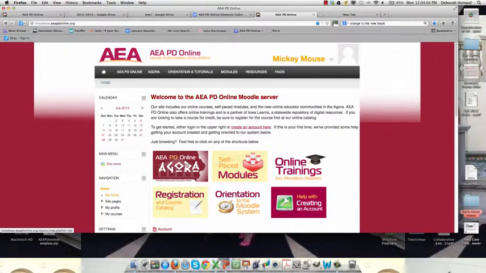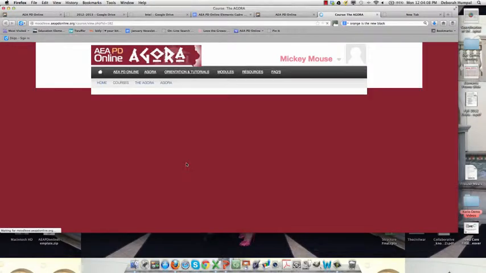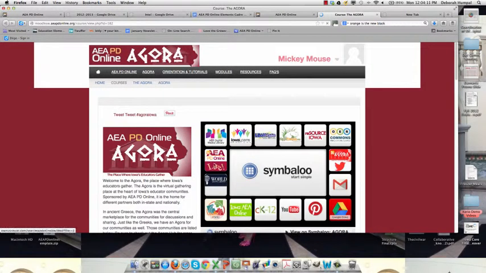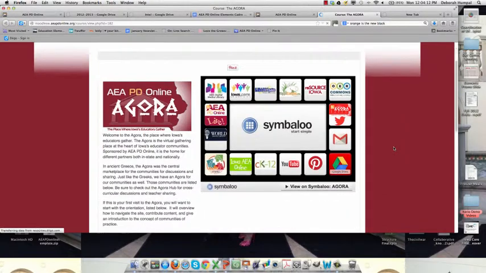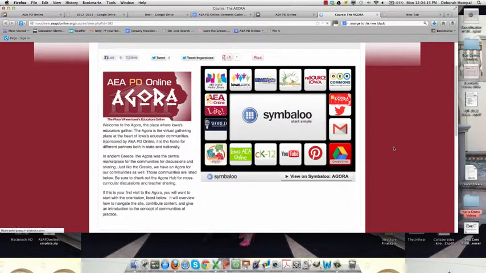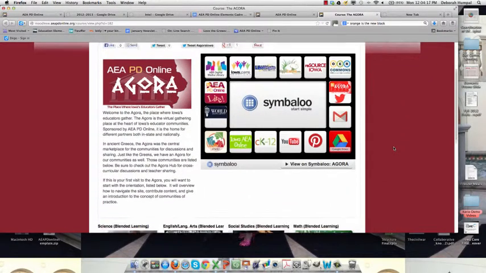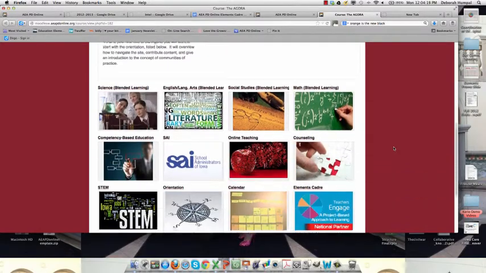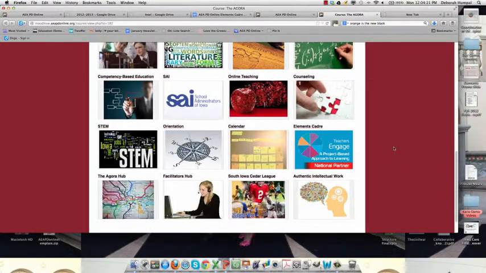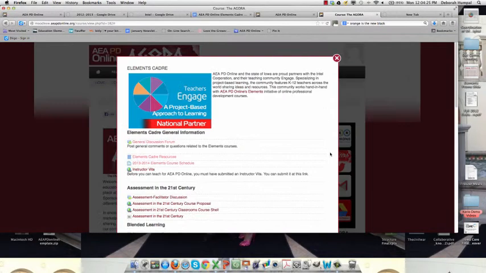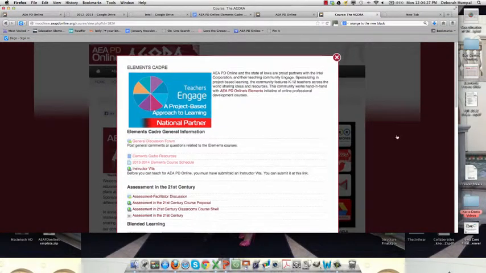And you're going to want to go down to the Agora, which is found right here. Go ahead and click on that. And it will take you to our online community for Iowa educators. As you scroll down, you'll see that right here, there is the Elements Cadre. That's us. We're going to click on that. And this is what it'll look like.